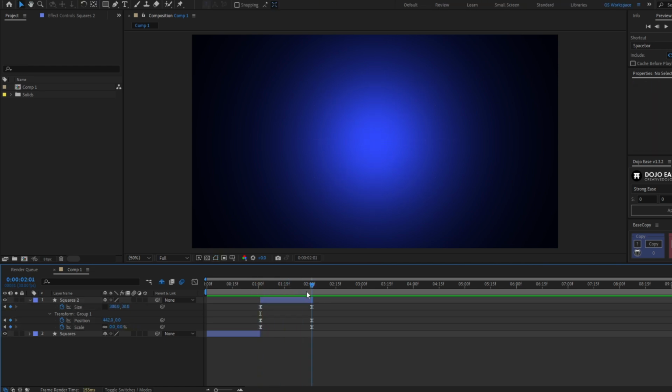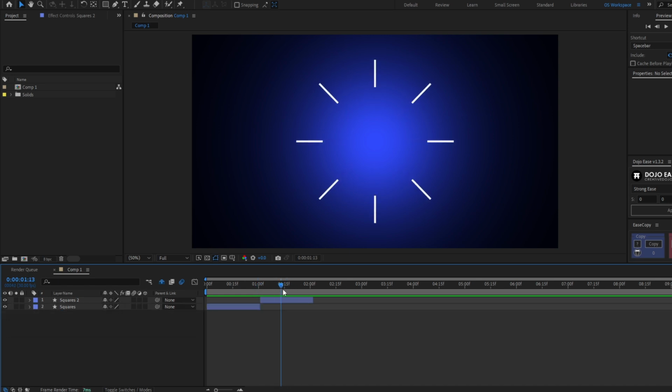Okay, it looks nice, but it's still too thin. So I'm going to increase the size, 400 here and 60 here. There you go. So here you have some lines animation with the repeater. Finally, I'm going to show you how to make a star animation with the repeater.